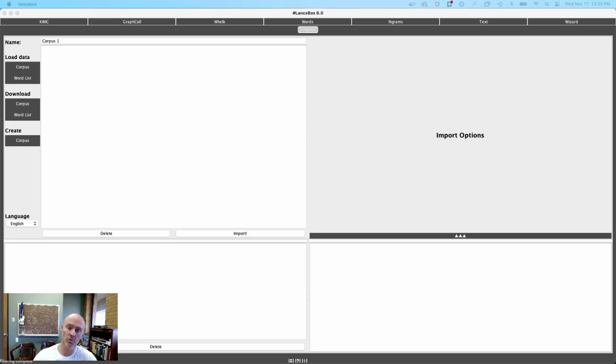So the tool is called Lancsbox. The name comes from the fact that it was developed at Lancaster University in the UK, and it might remind you a little bit of AntConc. You can use it for some of the same kinds of things. It's a concordancing tool, which means you can load a bunch of text files into it and search for terms and see them in context like we've done in AntConc.